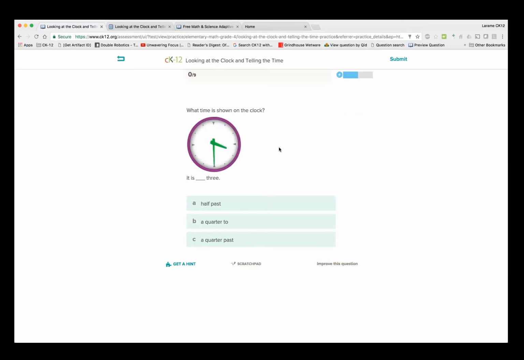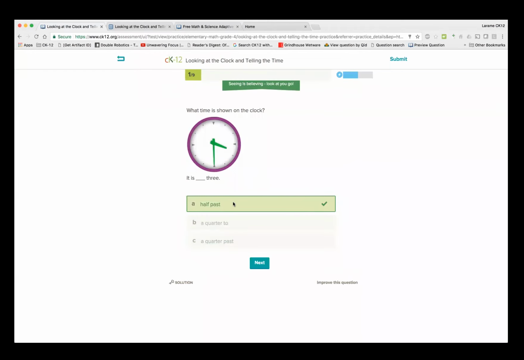First question comes up. It asks me what time is shown on the clock. In this case, it looks to me like it's about 3:30. So we'll go ahead and choose that button. I get a nice little motivational banner here, and you'll see in the top right-hand corner is my progress meter. It works kind of like a streak meter. Basically says that so far I'm doing very well.